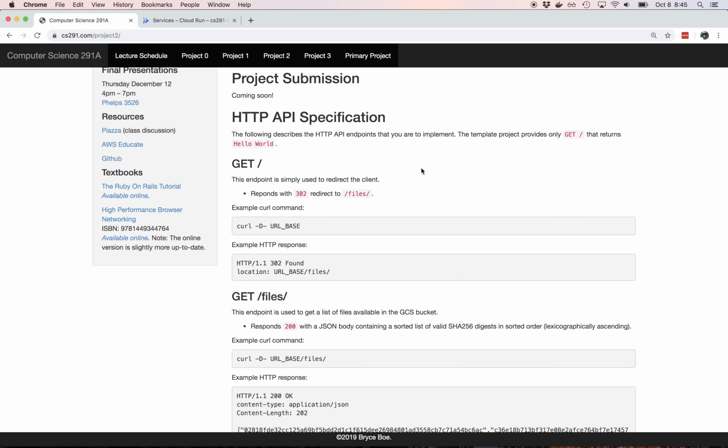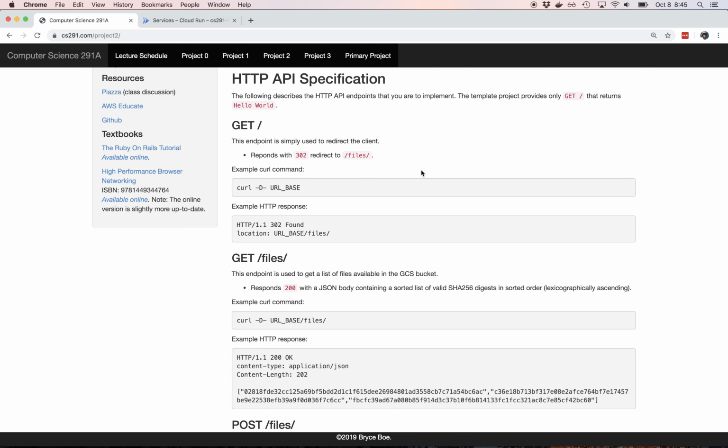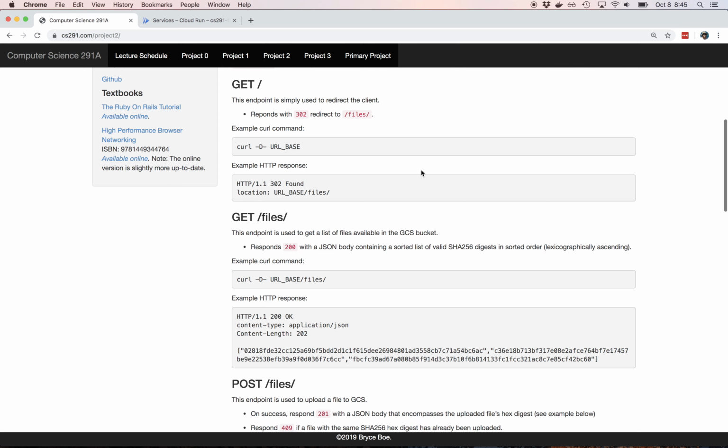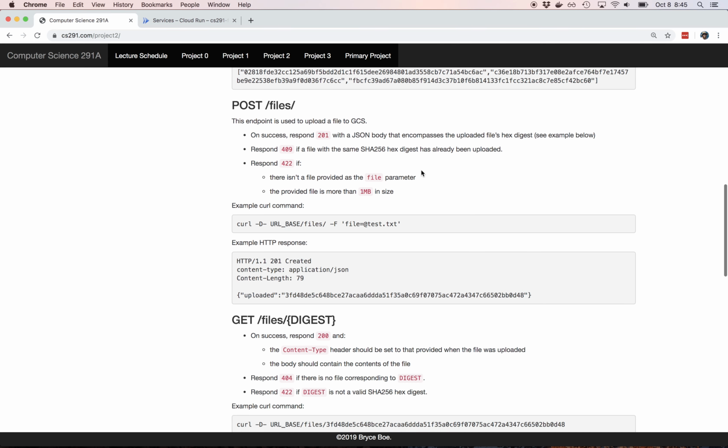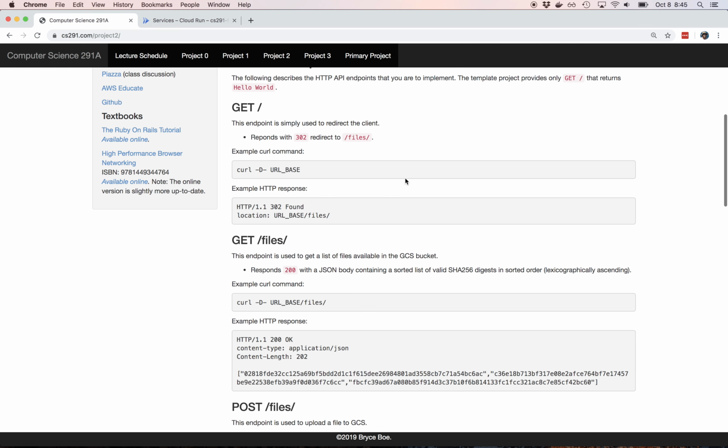So let's go over the API specification. You're going to implement 4 primary endpoints and 1 redirect endpoint. So GET slash is just going to redirect to slash files.